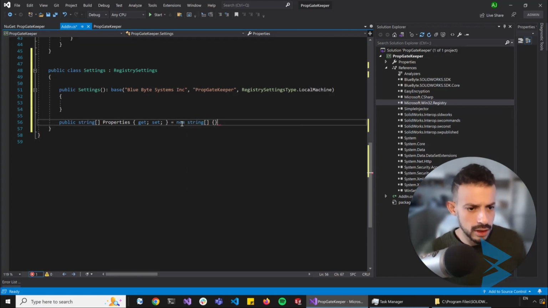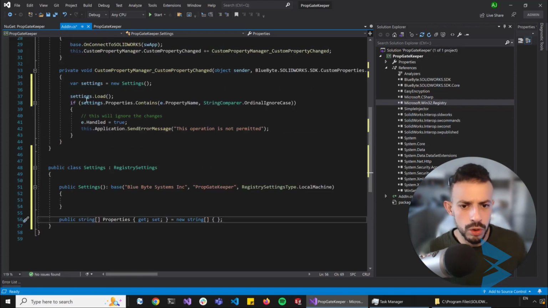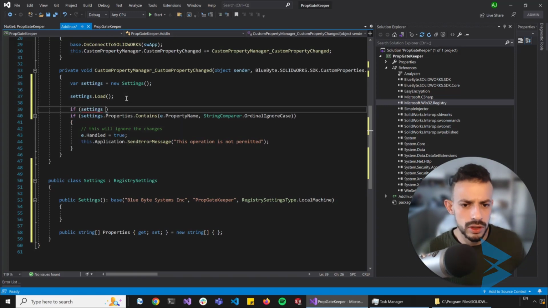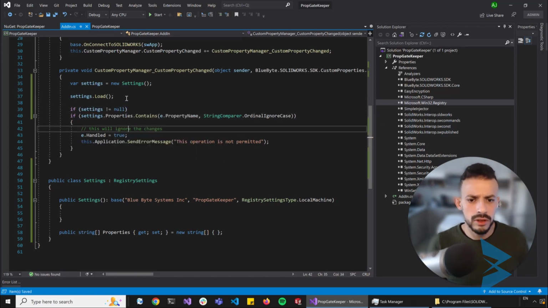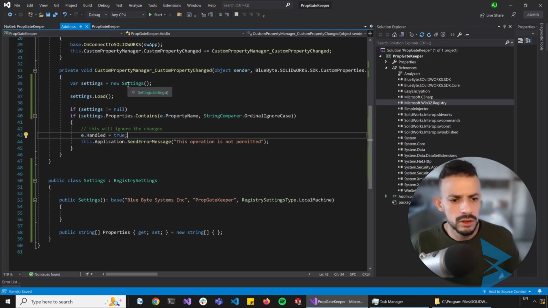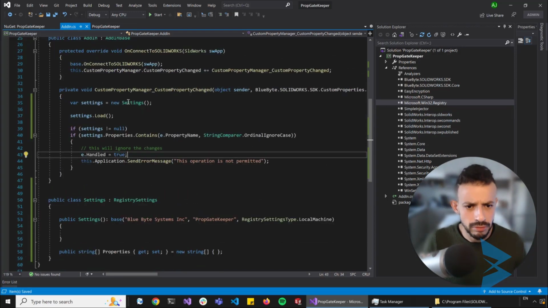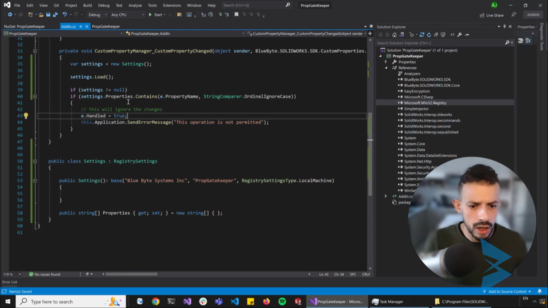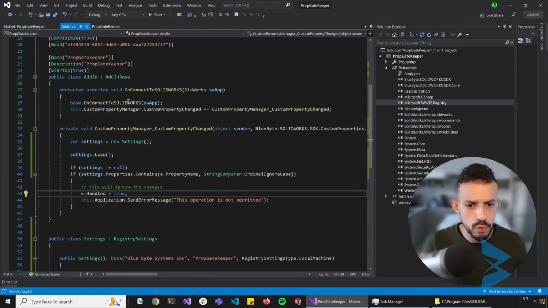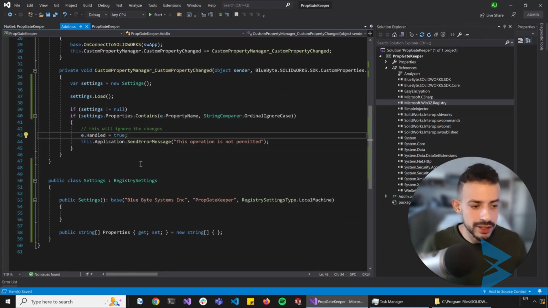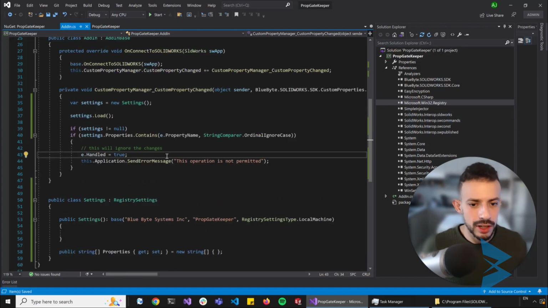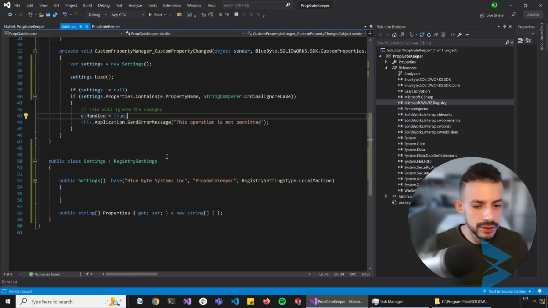And make sure that it's not a null. So let's do this. If it's not null. Alright. So we need to have a way of actually setting these properties that we want to protect.